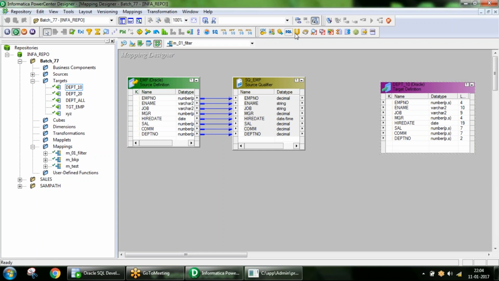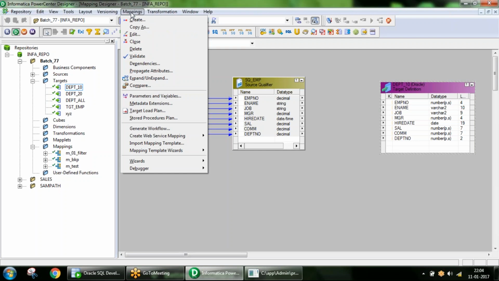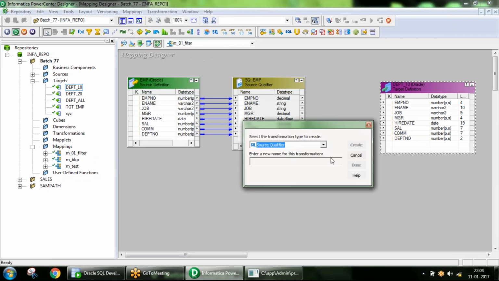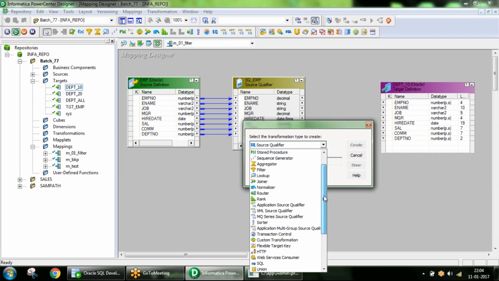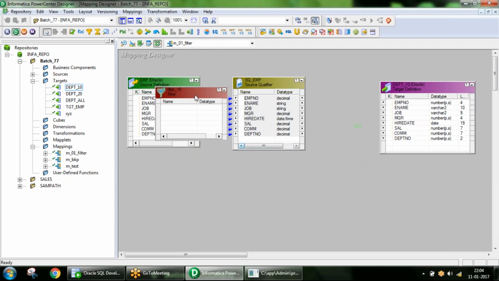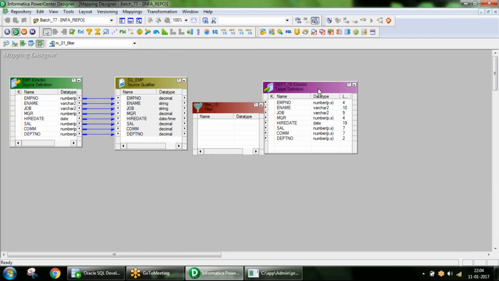These are the set of transformations. If you see the icons here, all these are the set of transformations. Or what you can do is, there is a transformation tab here. From there, you can select what transformation you want. You can select filter and you can give whatever name, filter, or maybe 10, 20, whatever name you want. So this is a filter transformation now.